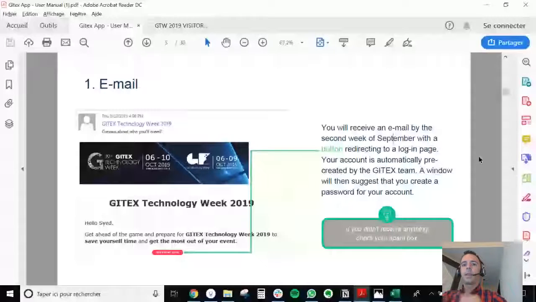Once you get this link, you'll have a button that says prepare my event or log in to the Gitex app, whatever. When you click on this button, it will give you access to your account. On the first connection, you'll have to choose your password. Once you've chosen your password, you'll then have access to everything in the app.